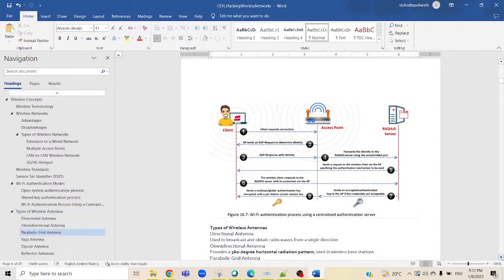As you can see in the flow diagram, first the client requests the connection to the access point. Access point sends an EAP request to determine the identity of the client. So the client sends the EAP response with identity, and then the AP forwards this identity to the RADIUS server using the uncontrolled port. So the RADIUS server sends a request to the wireless client via the AP, specifying the authentication mechanism to be used.